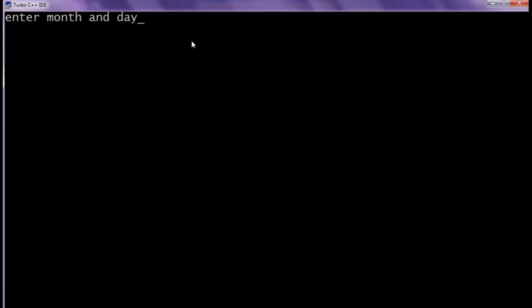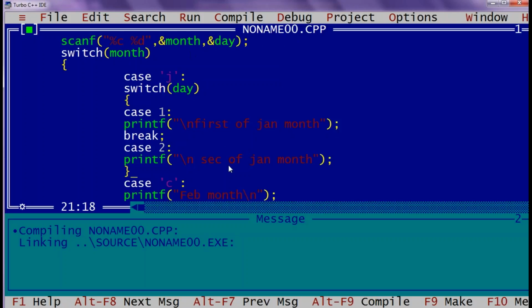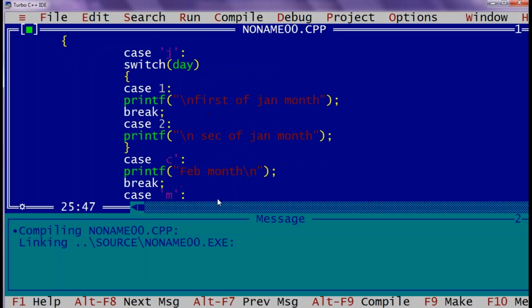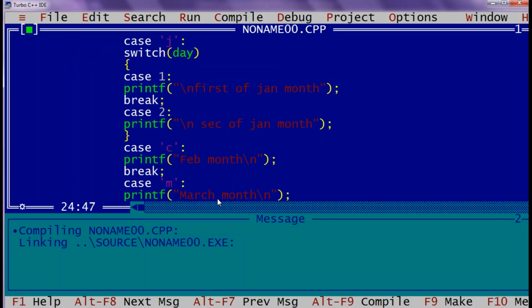Now if I execute this, I'll give J and 2 as input. So we got 2nd of Jan month, and then Feb month. So 2nd of Jan month, and after that break is not given, so we are getting the next statement also executed till the end, or break. After Feb month we got break. So after this we can add a break statement.